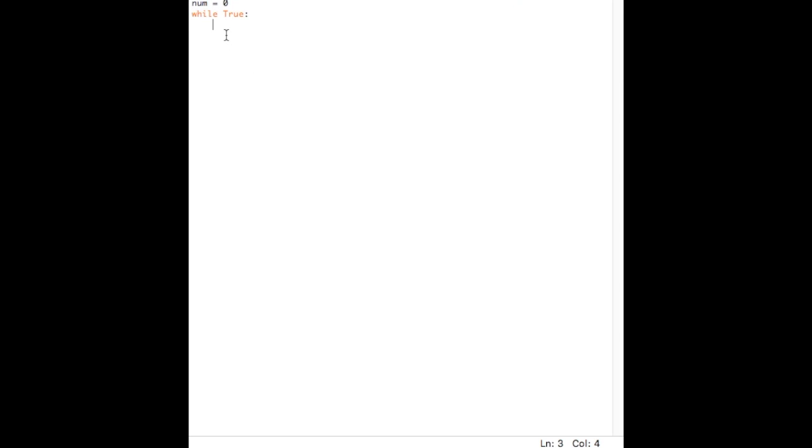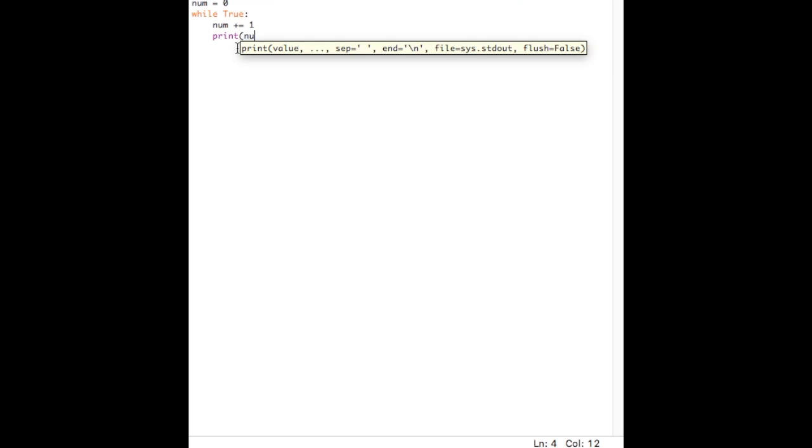Now while says while the next thing is true, so while True is true, which will be always, execute the function after it. And it will only think of the function after it as the thing and stuff indented on the right level. So we're going to indent, and we're going to type num space plus equals 1. So now we're going to add 1 to num. Now we're going to print, and in parentheses, num. So now it'll add 1 to num, and then print it.